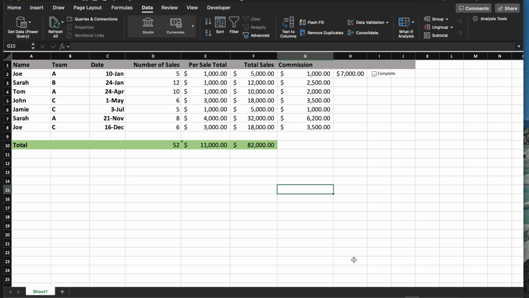Hey friends, in this quick video tutorial for Excel, I'm going to show you how to remove duplicates. Now, this is a very simple spreadsheet. It makes things really easy to find duplicates, but sometimes if you have a huge data set, it can make things super complicated.